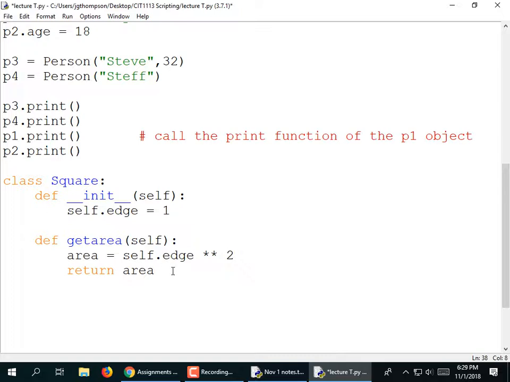And so under here we can make a square. s1 is equal to Square, parentheses.